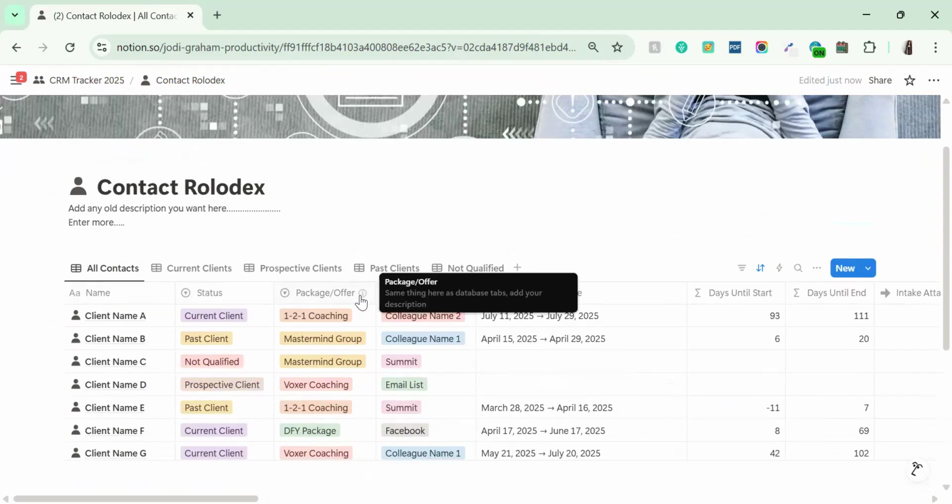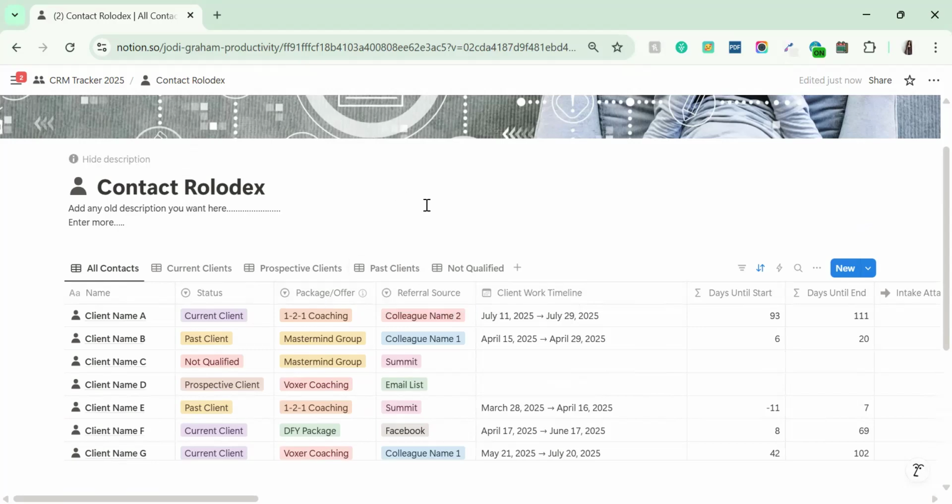And now, same thing, when you hover over the property name, it will show your description that you've typed in there. So these are three really helpful ways to just describe your database, provide more context for people accessing it, and let them know what's within.